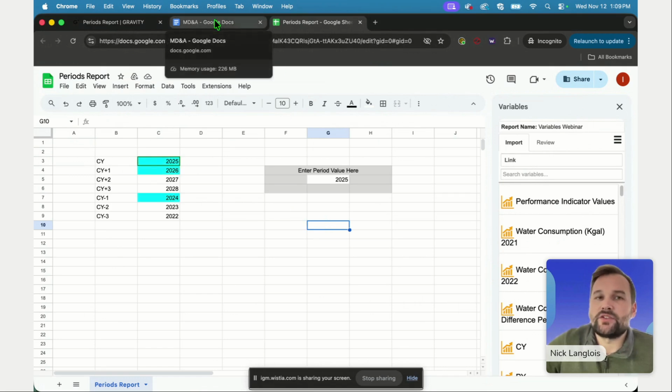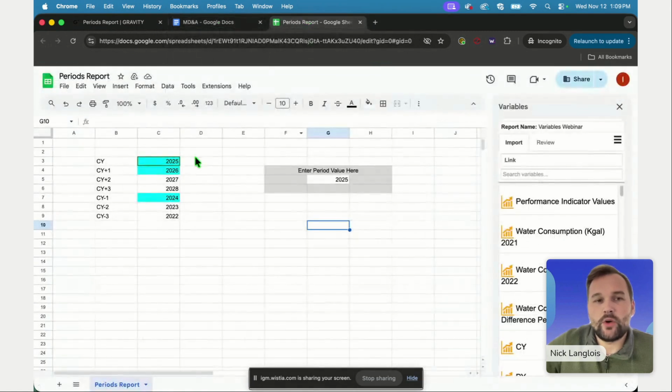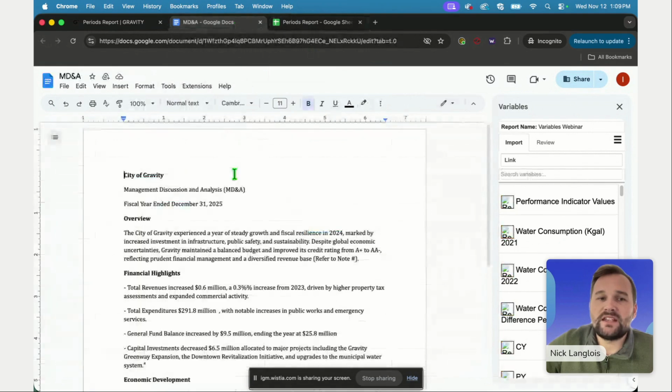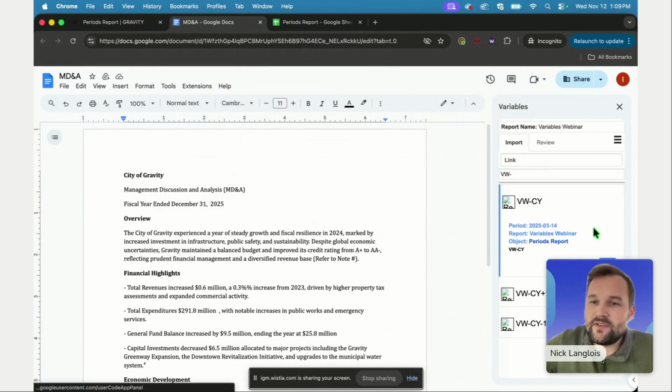Let's go ahead and insert a variable into our MD&A. We can see in our period report, we have the current year, 2025. If I wanted to insert that variable in here, the first thing I'm going to want to do is create a space so that when I bring in that variable, it's not touching anything. From there, I can look for that variable, webinar current year. If I click on this variable and click the blue insert button, it's going to insert that variable.